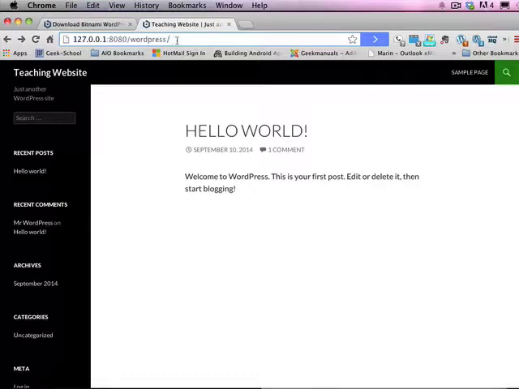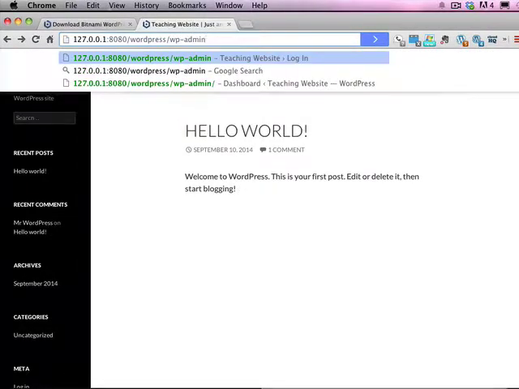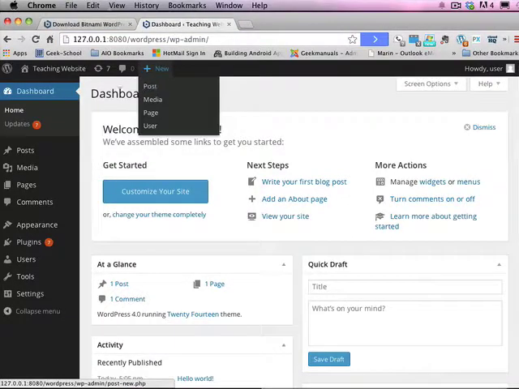To get to the back end, you simply amend to the end of your address here. Notice this says 127.0.0.1:8080. That's on a local web server installed on my Macintosh in a folder called WordPress. So at the end of that, simply append wp-admin. Make sure you spell it right. Press return. That takes you to something called the dashboard.